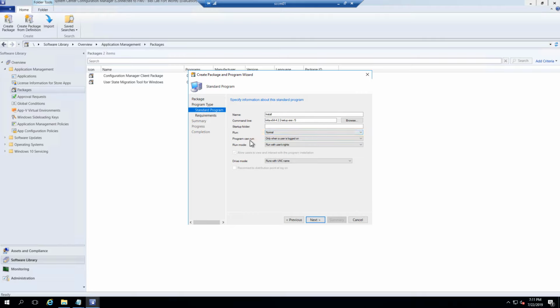Program can run. It's very self-explanatory. When should it run? Like only when user is logged in. If the user is not logged in to the machine, it will not execute if you have this option selected. So I'm going to go with this option, whether or not user is logged on. This means that even if the user is not logged on but the machine is powered on, it will install it for that.